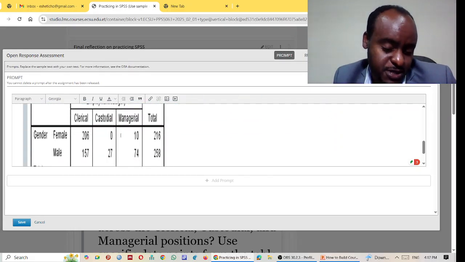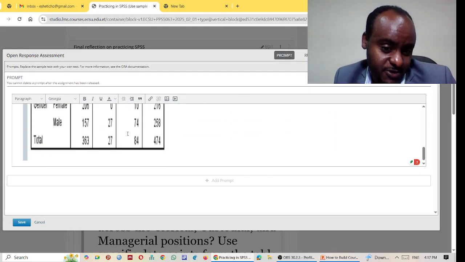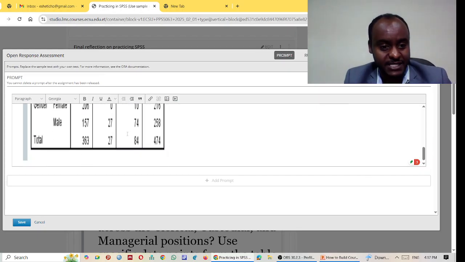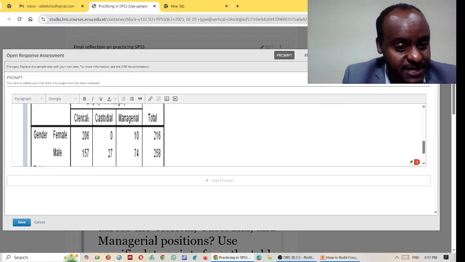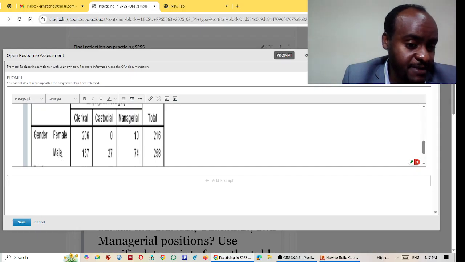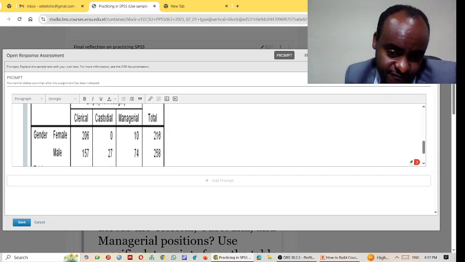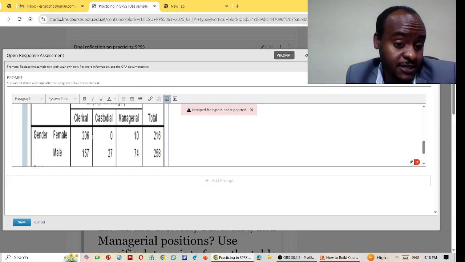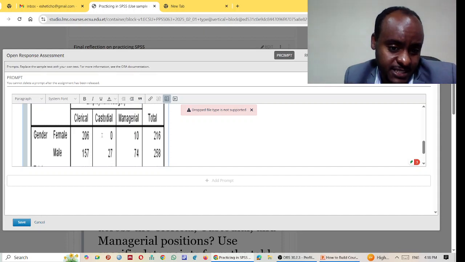So the cross tabulation table is here. You can see the cross tabulation table. Of course, I make the analysis based on this table: clerical, custodial, and managerials, and female, male are here. Of the 260 females, 216 of them are clericals. And we don't have any female custodials in the custodial job category. In the managerial position, they are 10 in number.